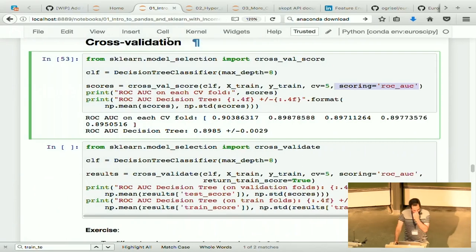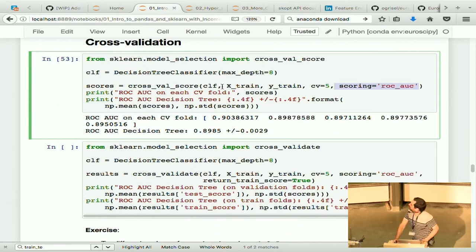Okay, so before the break, we introduced cross-validation, and we used the cross_val_score function to score a specific model on a specific data set using fivefold cross-validation. You can plug in additional strategies from Scikit-learn here if you need. As output, you get the validation scores on each of the folds, and you can compute the average score to compare two models, for instance.